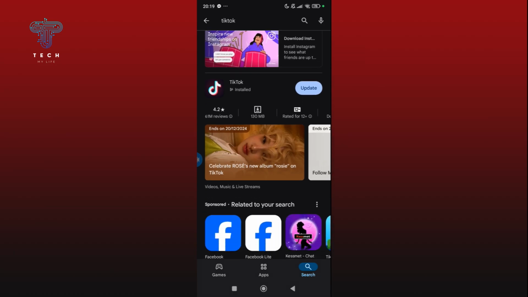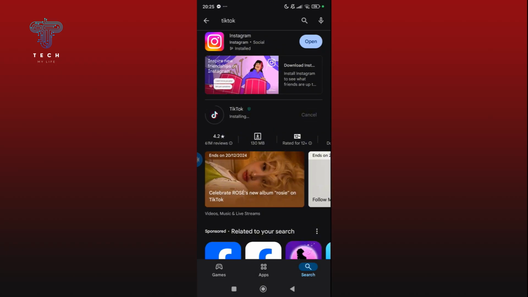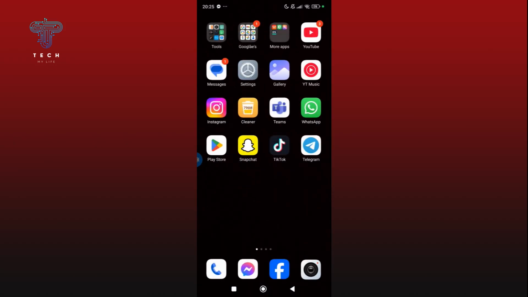Here in the search result, you can see TikTok. Tap on the update option. It may take a few seconds for the TikTok app to be updated. As you can see, your TikTok app has been updated. So this is how you can update your TikTok app.